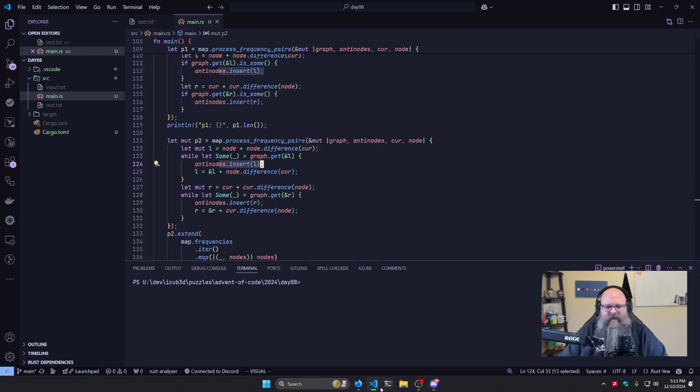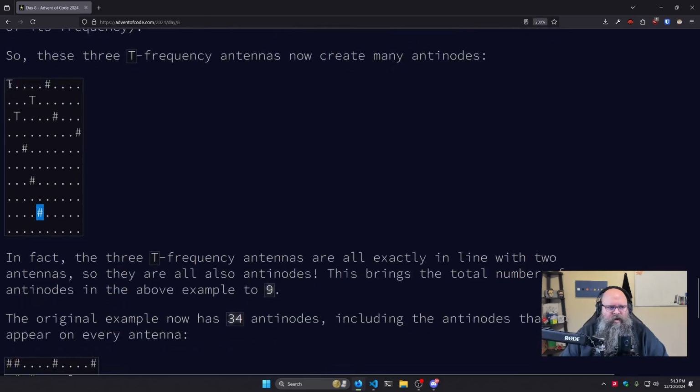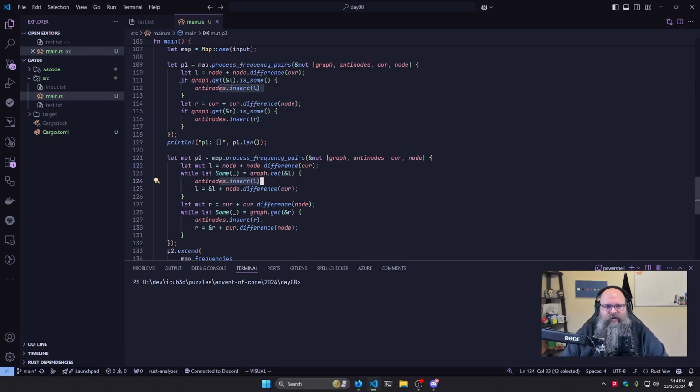So the idea is I'll have these 2, and the difference will put me here, and I'll add that, and then I'll ask, if I keep going that direction, can I add here? Then can I add here? And then eventually, can I add down here? It will say no, and it won't let me add. So that's all I'm doing. All I really changed was this if into a while let, and suddenly I'm able to get all the nodes.